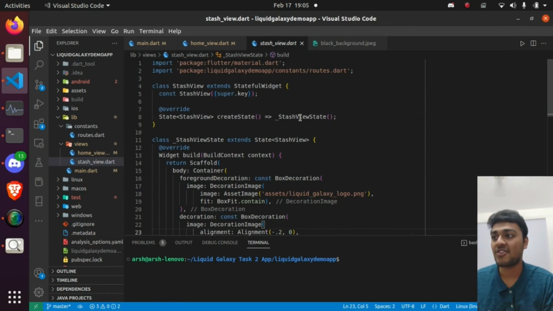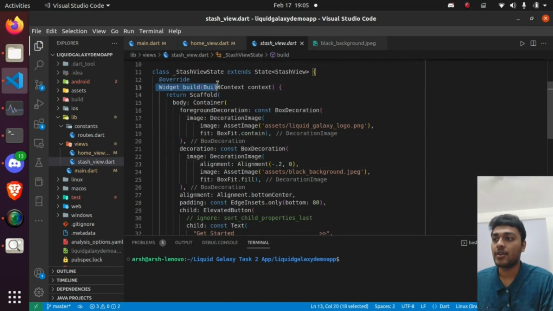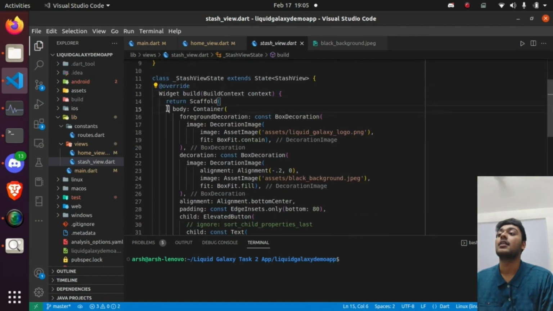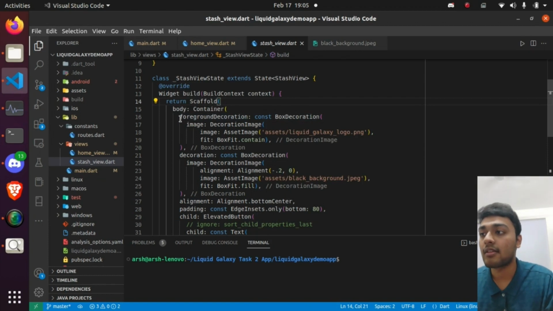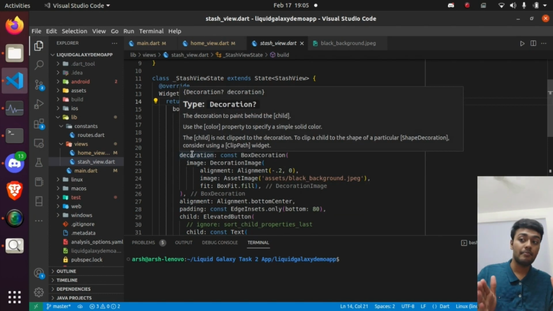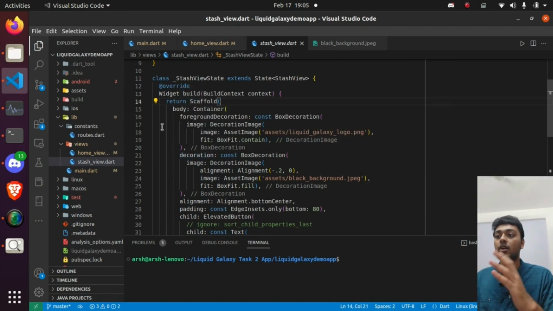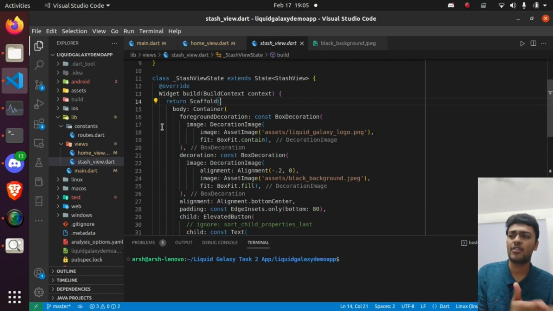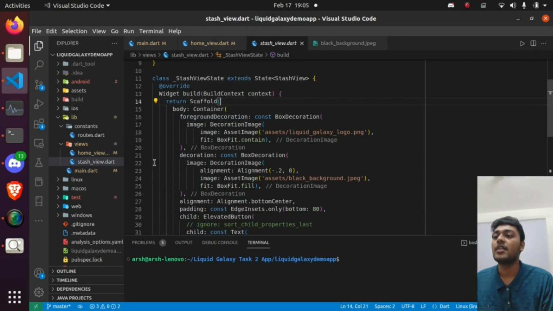Now let's talk about StashView. StashView is a stateful widget. It contains a widget build function which requires a BuildContext. It returns a Scaffold, and inside the Scaffold its body contains a Container which has two important parameters: foregroundDecoration and decoration. The decoration gets painted behind the children, and the foregroundDecoration gets painted above, after the children, in front of the children mostly.